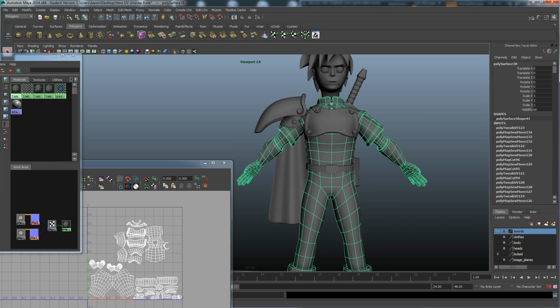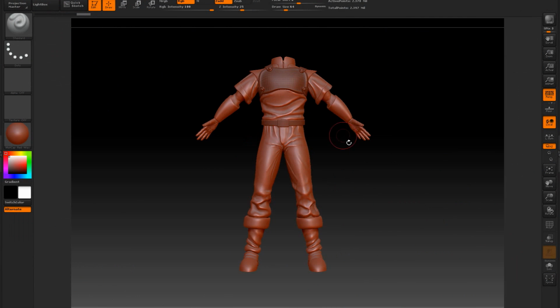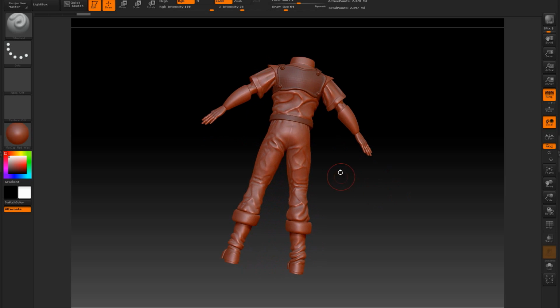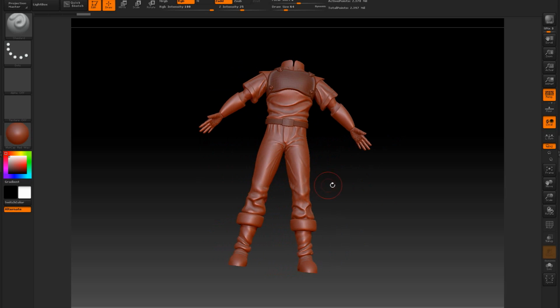So we jump over to ZBrush, and here we can see the end result. I've already gone through and sculpted all of the wrinkles and stuff into him. And so now I'll explain how that pretty much works as we sculpt in ZBrush.